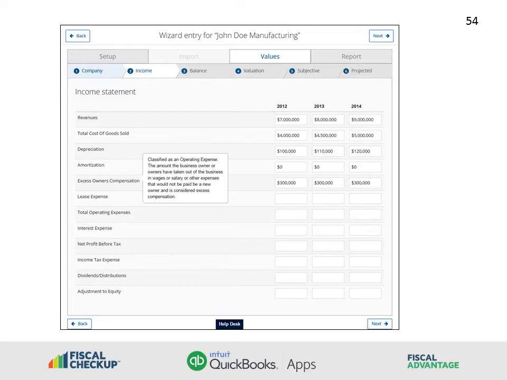Excess owner's compensation is the amount paid to the owners over and above a normal salary. Data entered here will also increase the business value, since a new owner might not continue to withdraw this excess compensation. If the owner is a full-time employee and their compensation is commensurate with their industry and position, enter a 0 here, since the salary would already be included as part of operating expenses.